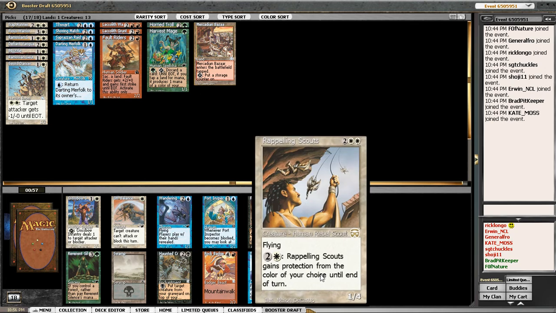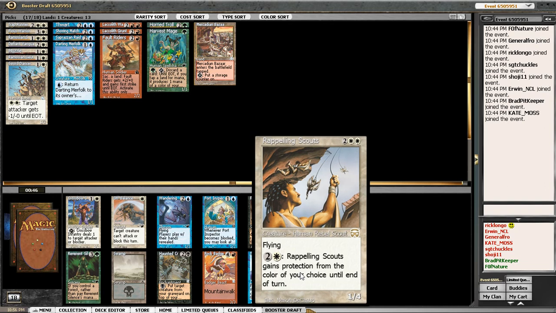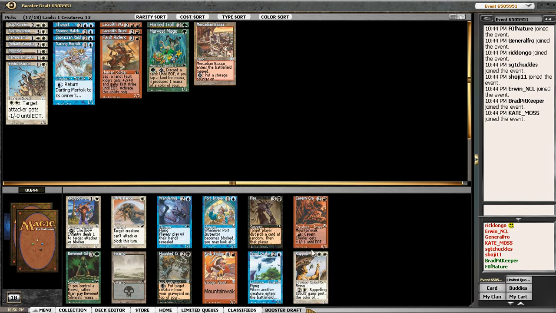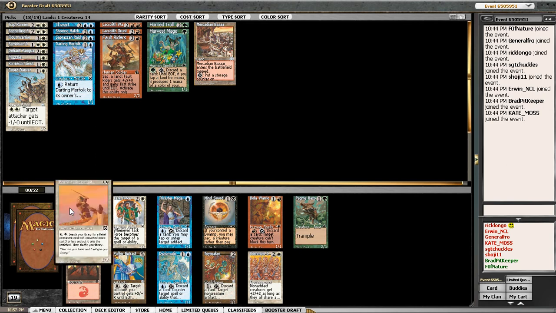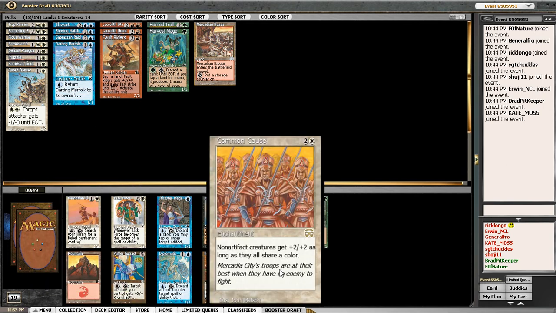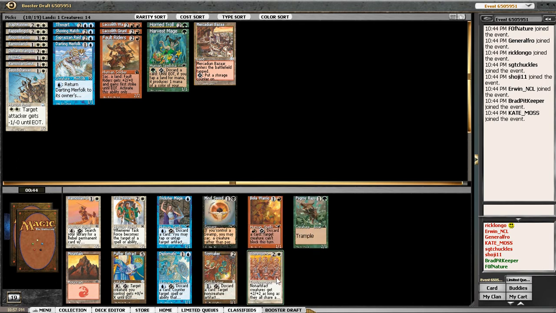Ooh, Rappelling Scouts. Alright, Rappelling Scouts is pretty okay. Better than a Crossbow Infantry, I think, especially because it's a Rebel. It's not the best card ever, but it is a rare, and gaining protection is definitely not irrelevant. Also, it flies. It's one of the two Flying Rebels. Ooh, another Ramosian Lieutenant. Okay. Common Cause affects all non-effect creatures, which is not just mine, so that's not really good. Dusk Force is okay too, but the Lieutenant is definitely better.